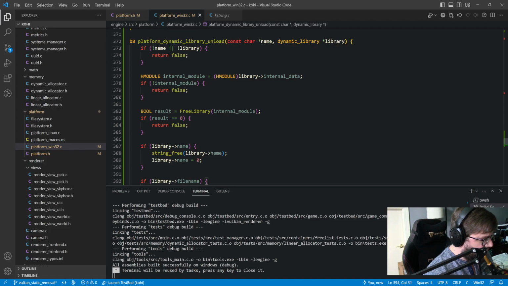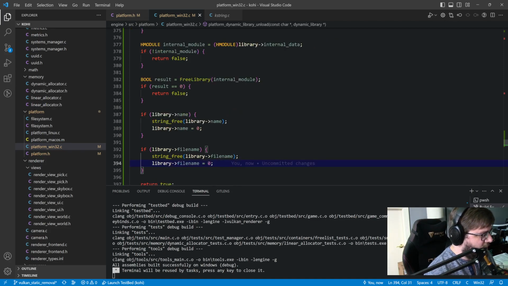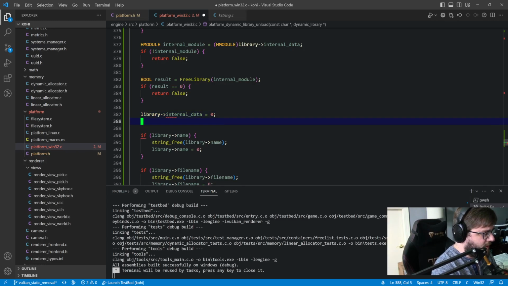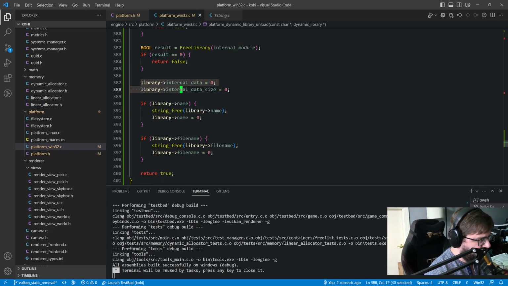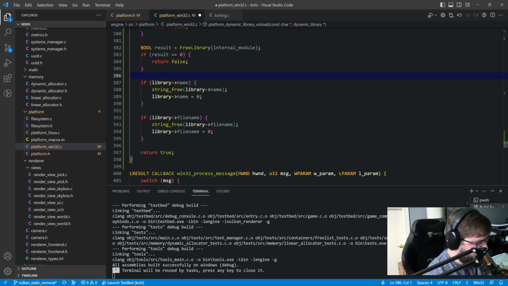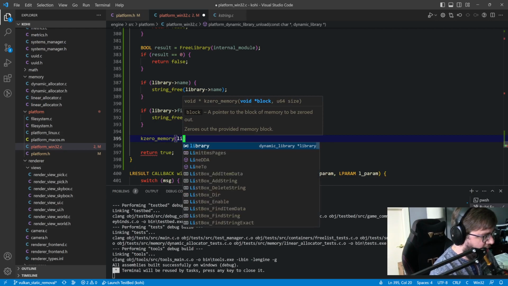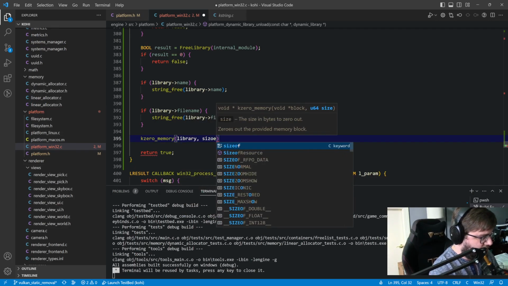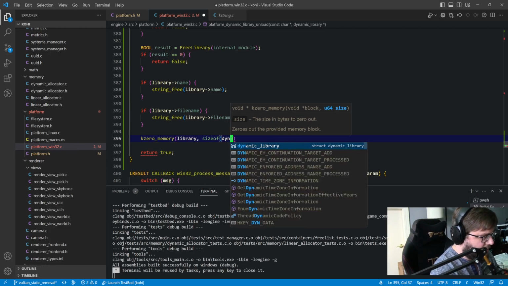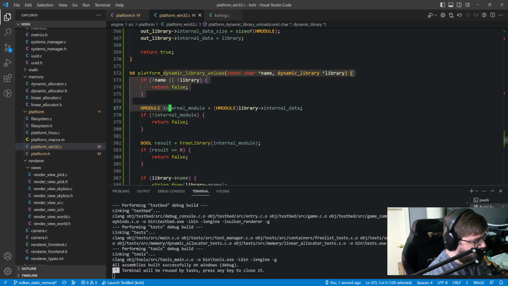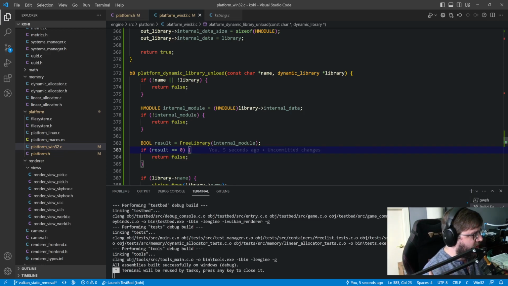All right. So in this case, after we've freed the library, we'll go ahead and also explicitly set the internal data to 0 and the internal data size to 0. We could zero out the memory, I suppose. In fact, yeah, it's probably less error prone. Let's just go ahead and do that. Instead of setting these here, let's just zero out the whole thing. So we'll say library and then sizeof dynamic library. All right. Okay, so that should clean up the library and all of its resources, at least as far as we've gone this far, right?